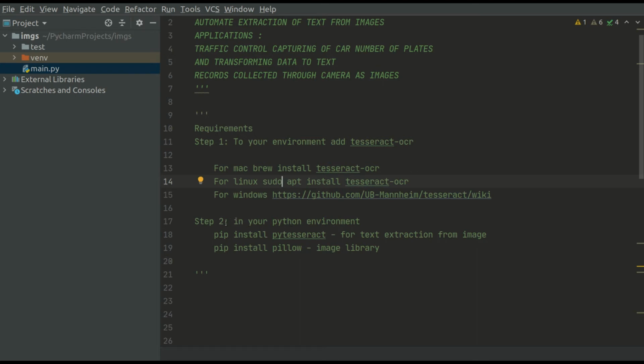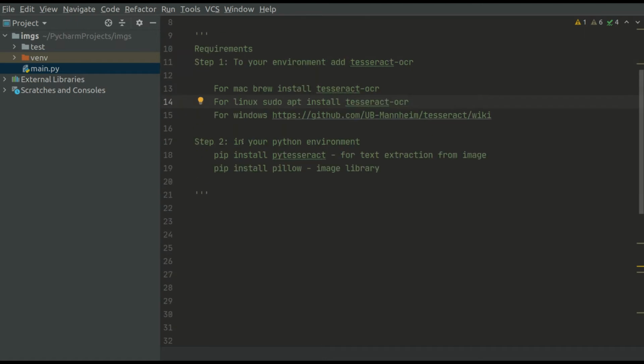Then in step 2, in your Python environment, ensure that you have Python installed on your machine, and it always comes with pip installed. In your environment, for example mine here is a virtual env, venv, you do pip install pytesseract. Pytesseract is a library that you are going to use to extract text from an image. You're also going to use Pillow, which is an image library. You need those two to get started.